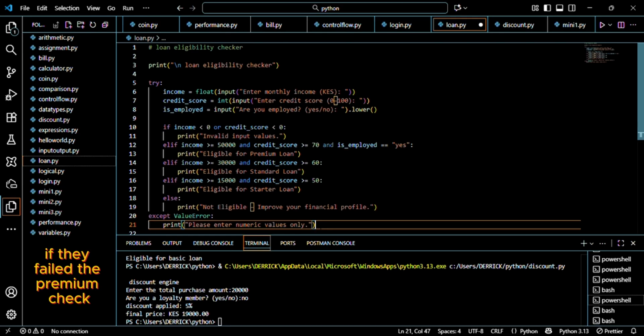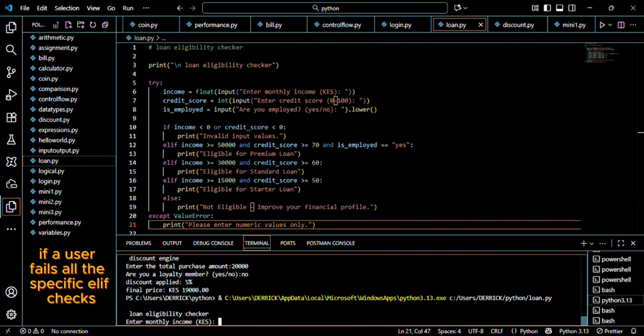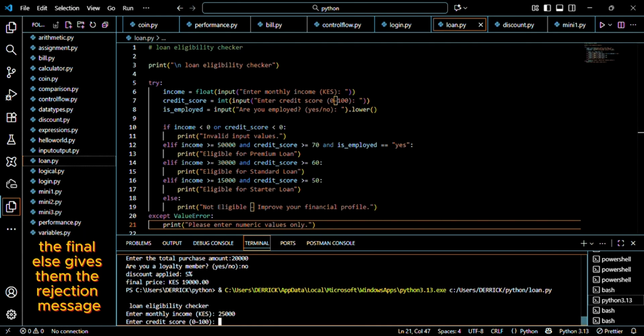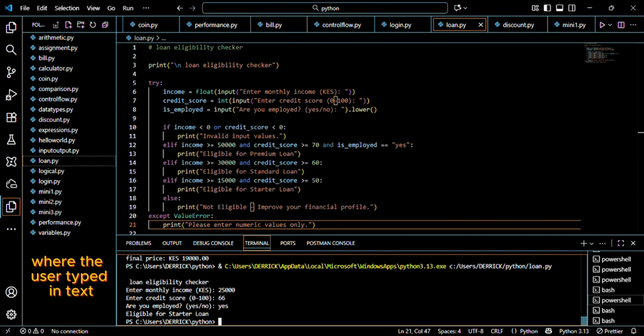If they failed the premium check, we move to the next tier, a lower threshold for a standard loan. And finally, the entry-level starter loan requirements. If a user fails all the specific elif checks, the final else gives them the rejection message. And here is the except block that cleanly handles the case where the user typed in text instead of a number, preventing the program from crashing.